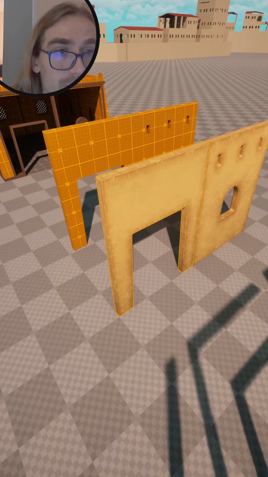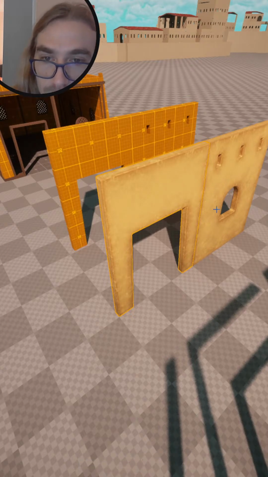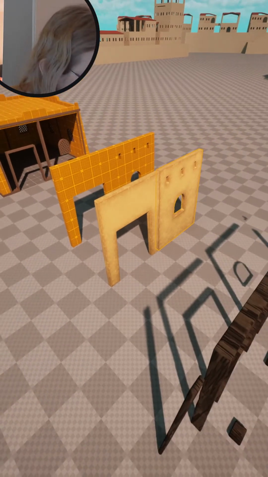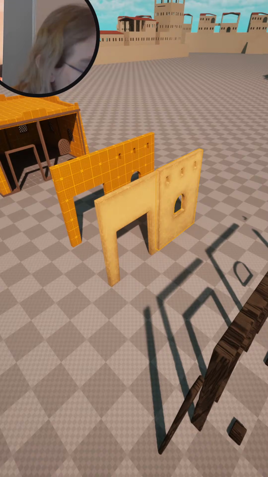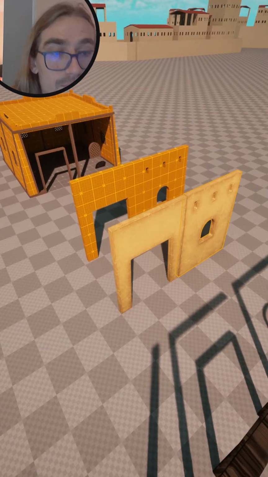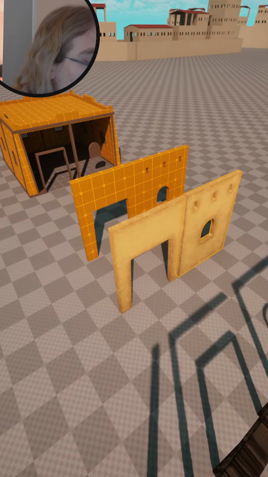Let's bake transform and rotation, bake transform and rotation. And let's add the material to this. That works. I just verified it. What do you mean, Ryu?